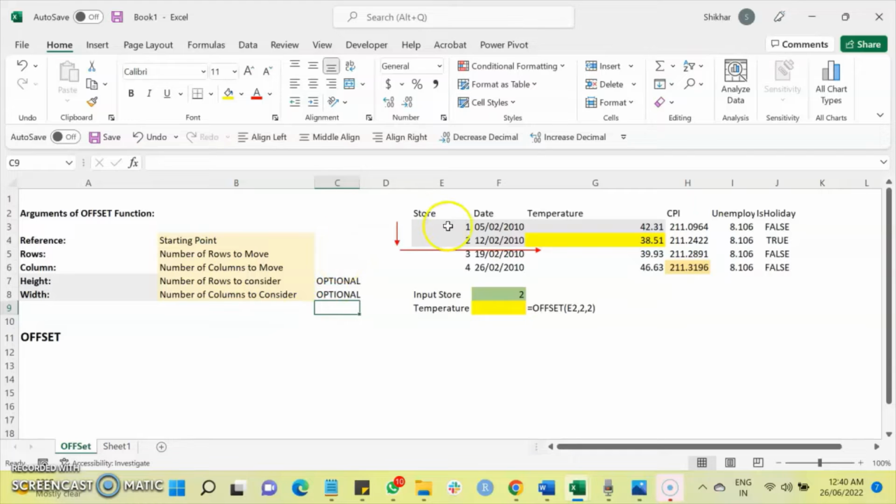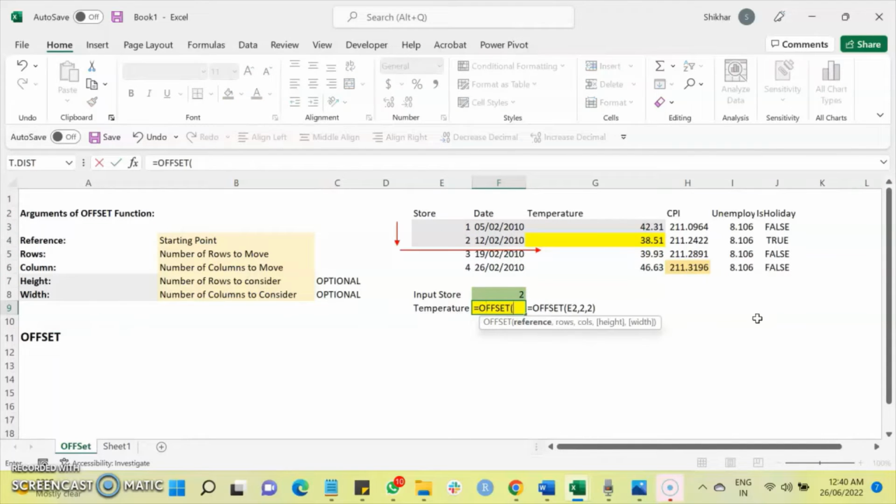Now let's understand all this with an example. I have a data set here. What I need to do is, I want to reference the temperature of store number 2. I will do this by using the OFFSET function. So I will type in OFFSET. Now the first thing is the starting point. I want Excel to consider cell E2, which is the name of the column, as the starting point.